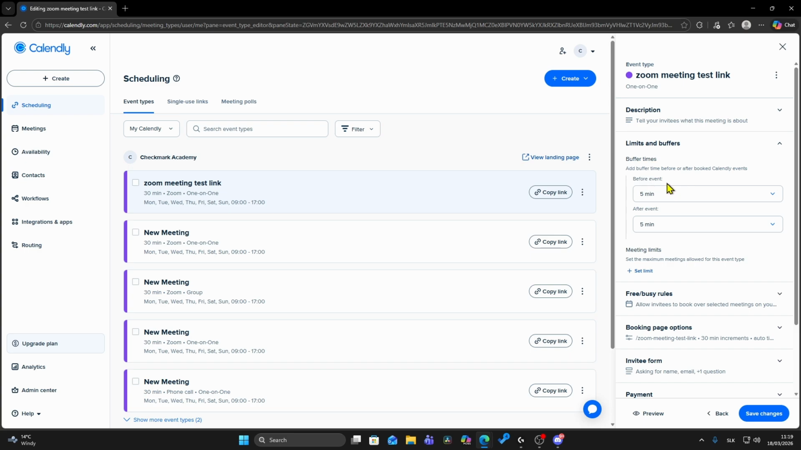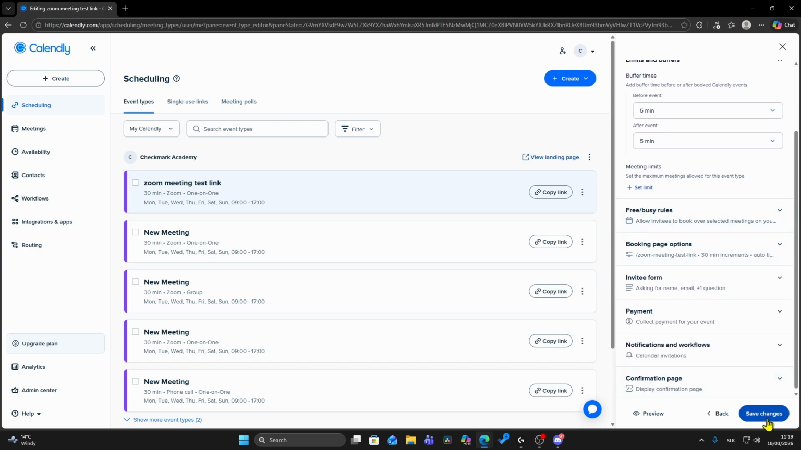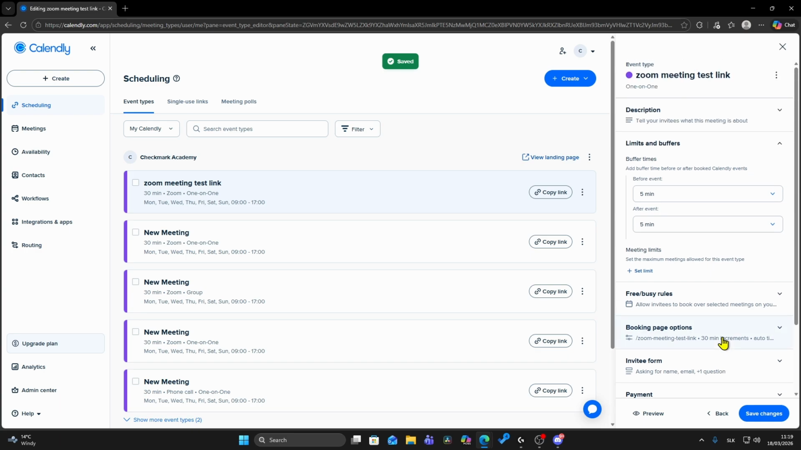All right, so this is how you can add buffer times. And then you want to save the changes. And now it should be added to your meeting. All right, so this is how you can add buffer times in Calendly.